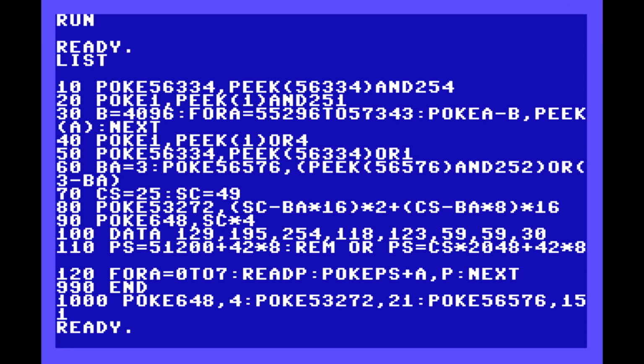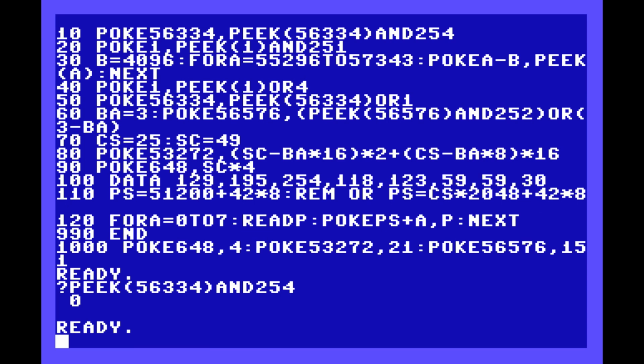You can figure out the exact poke code value in the following manner. Take line 10, for example. We can just type print peek 563 AND 254. And here we see that the result is 0. So we can just change line 10 to read 10 poke 563, 0.